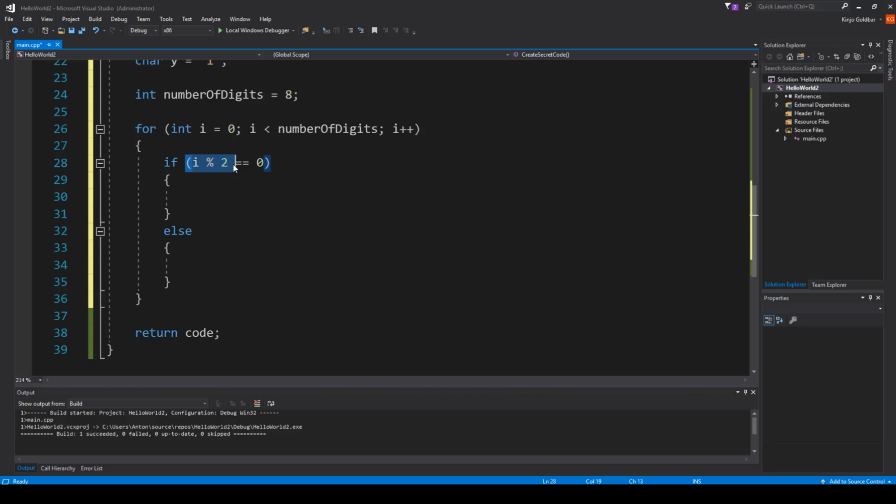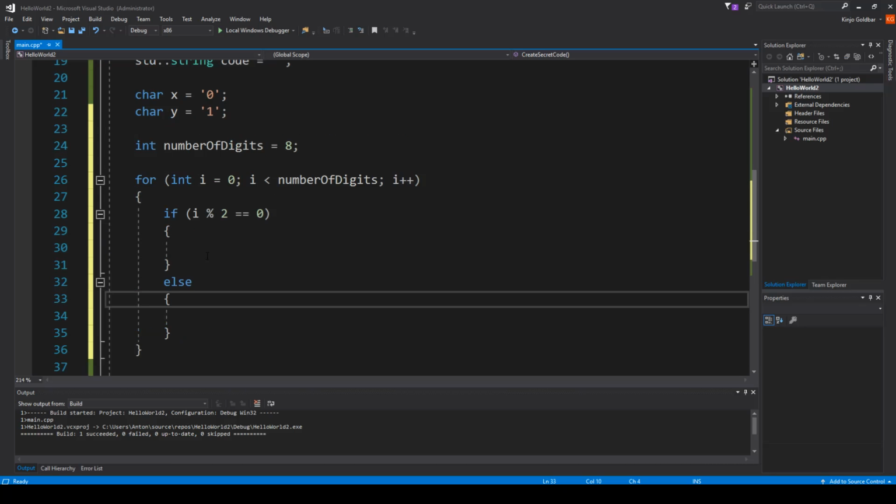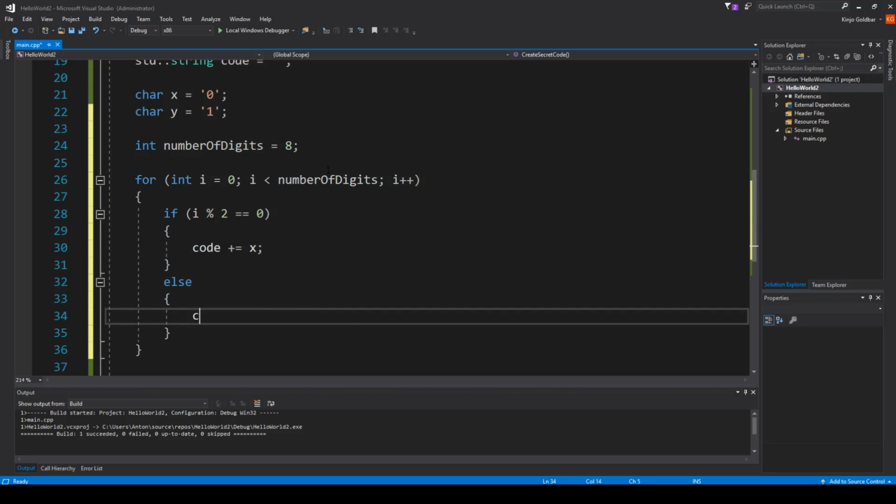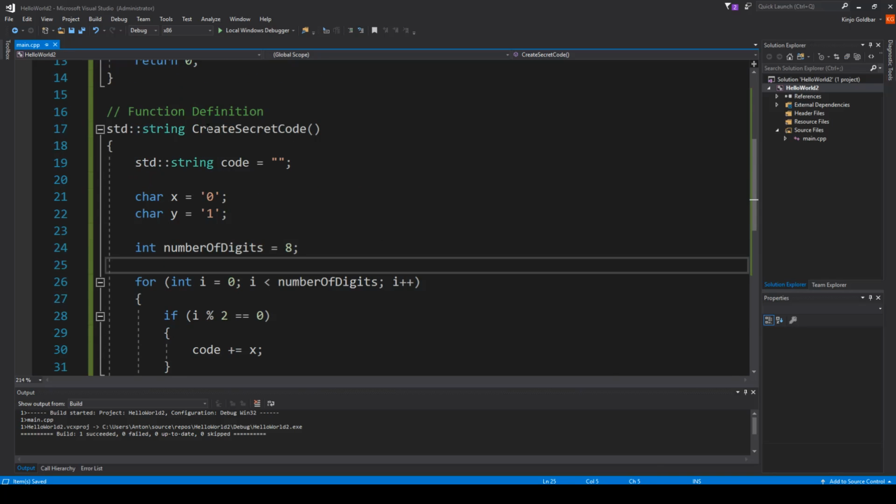If something can be modded by 2, that's another way of saying that it's an even number. Because anything that is divisible by 2 and has no remainder, which is what this is saying, that's an even number. Otherwise, it's an odd number. So we're just going to say that our code, we're going to add the x here. Otherwise, we're going to add the y here.